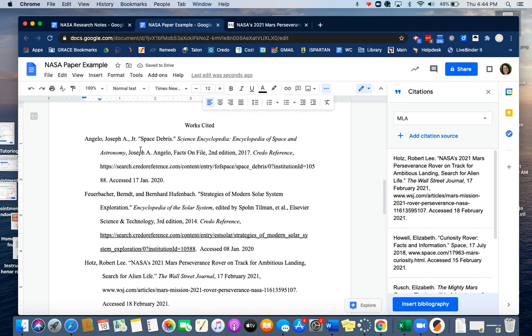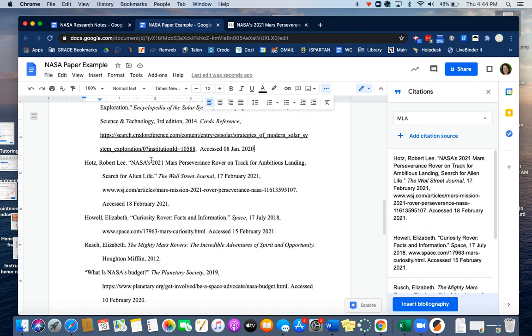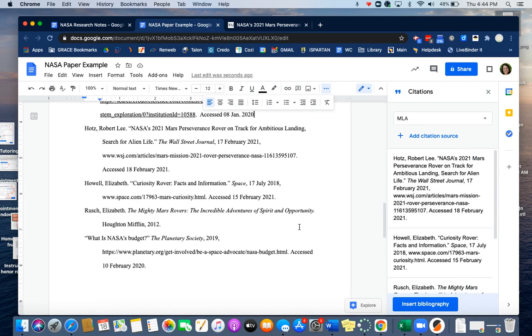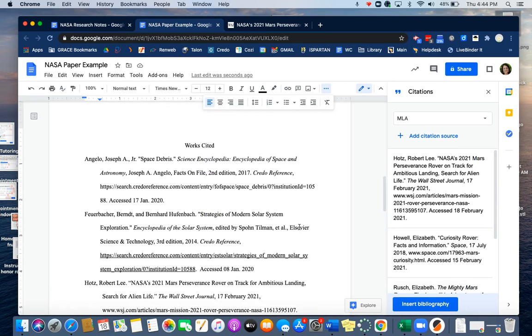So I have all of my sources, both my databases and these other sources from books and websites, and my works cited is all good to go. So that's how you use the new citation tool in Google Docs. Hopefully you will find that to be really helpful as you do your next research project.